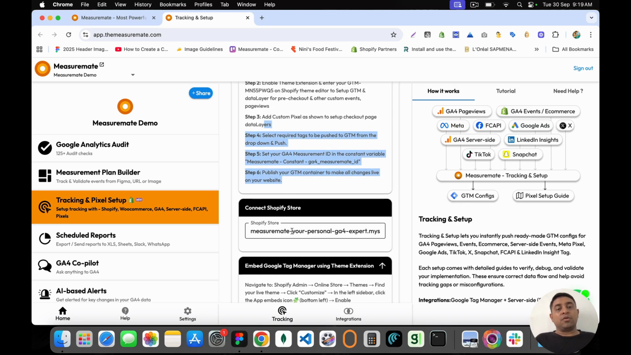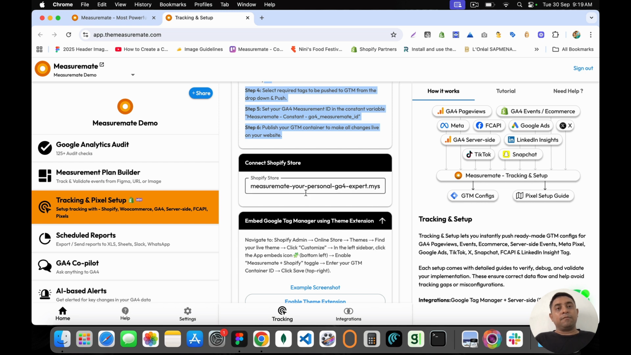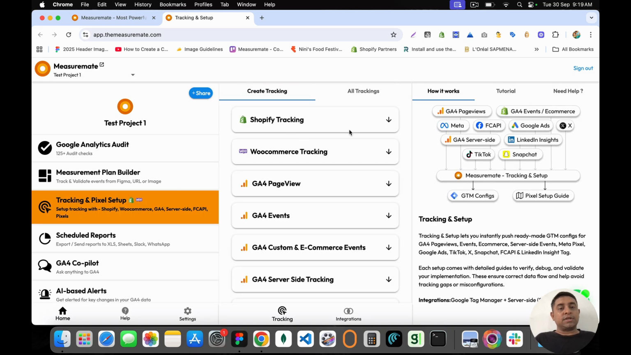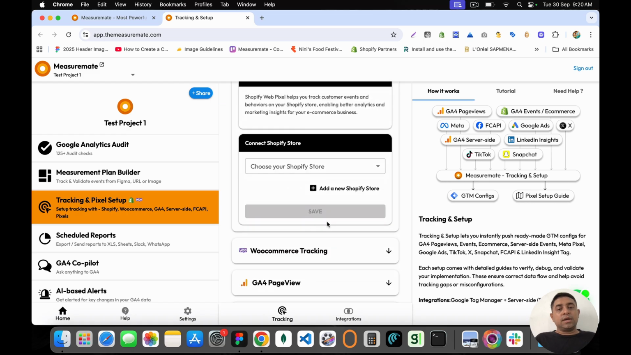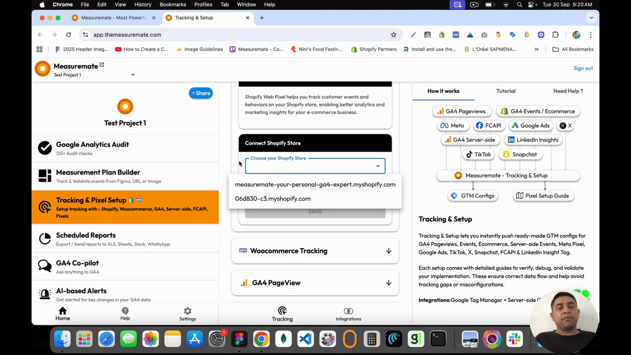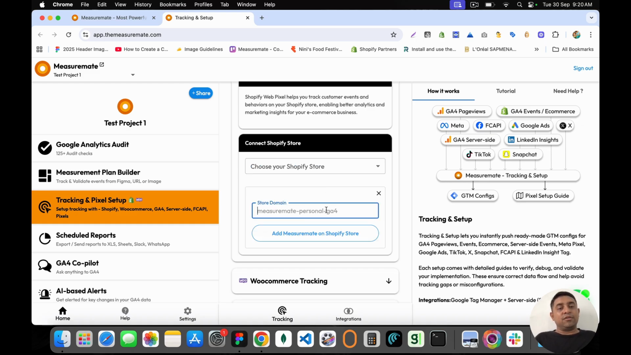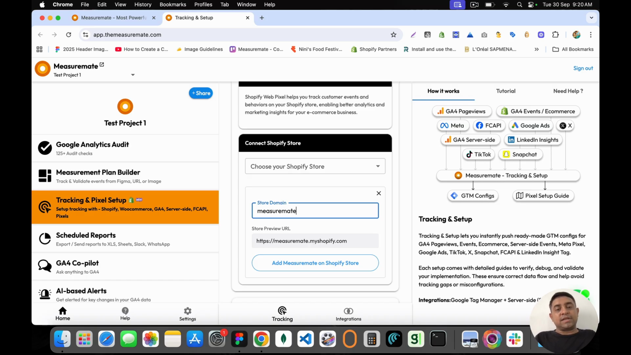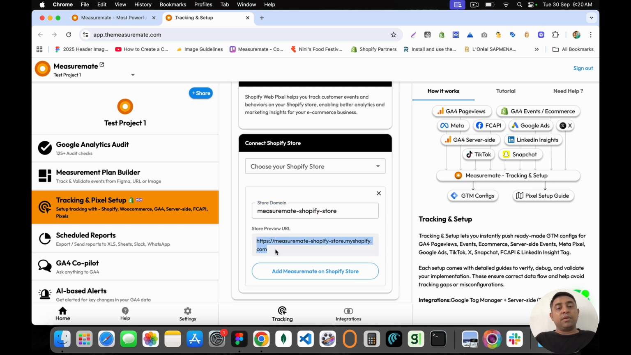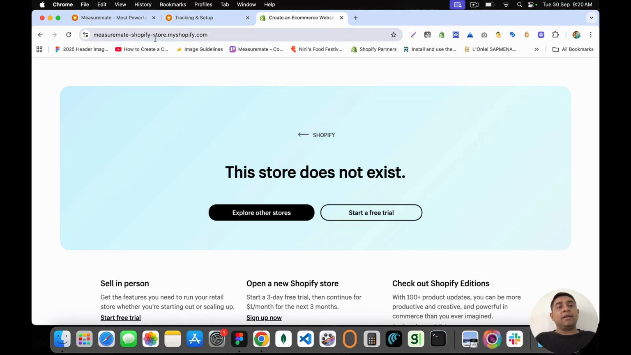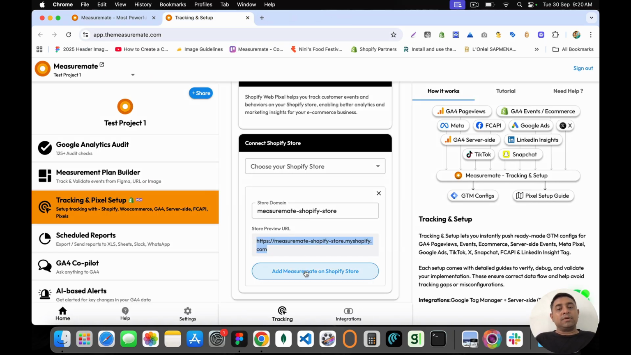Now, when you add a Shopify store, first of all, when you come to a new project, let's say if I go to a demo project which does not have any Shopify stores, you will see something like this where you can either choose your Shopify store, right? Or if you have not added a store, you can add your store. Just write your store name, let's say Measuremate Shopify store. It will also give you a preview URL, so you can type your preview URL and your store should open up, right? And ultimately you can click on add measurement on Shopify store, right?